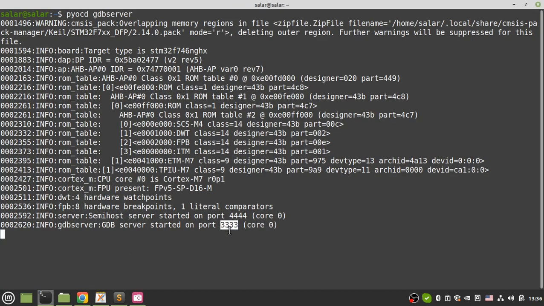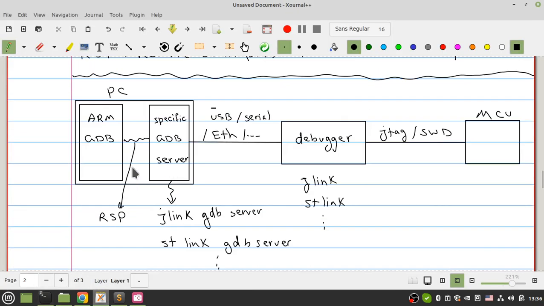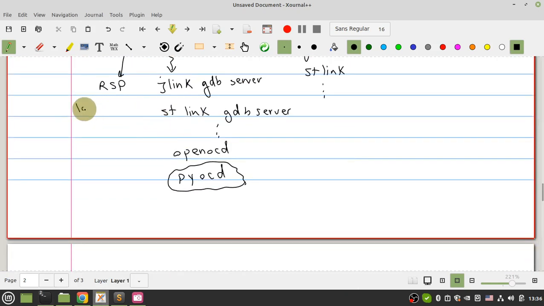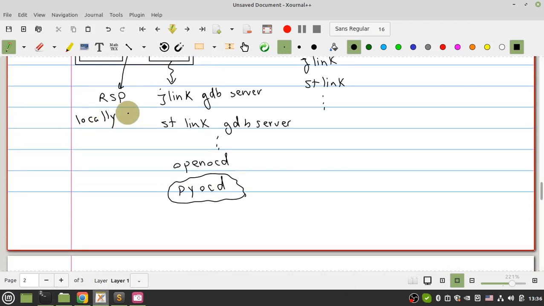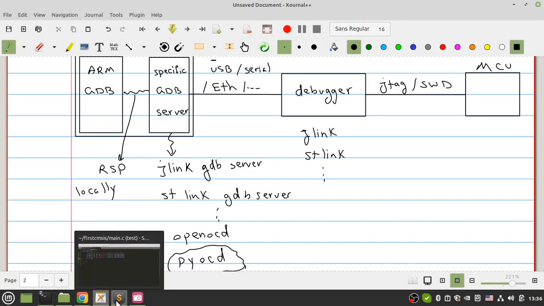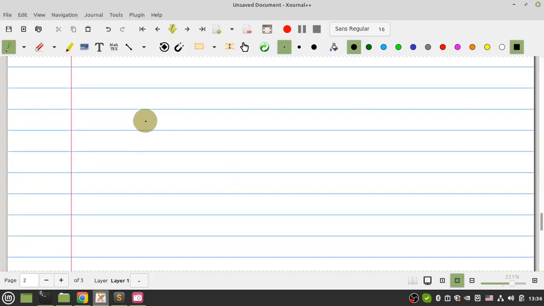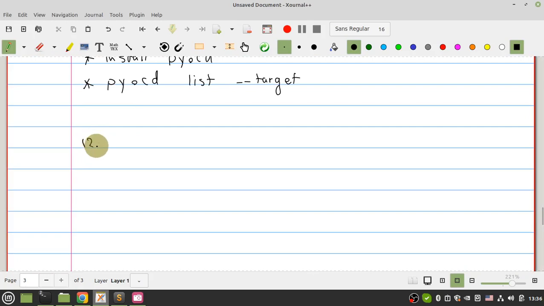Here it is port 33. But this time I run GDB and GDB server on just one PC, so it's a local connection between ARM GDB and GDB server. So I can give the IP of my current PC. What's the IP of my current PC? There is an IP known as the loopback IP, or your current PC IP, and it's known as 127.0.0.1. Okay, let's see.